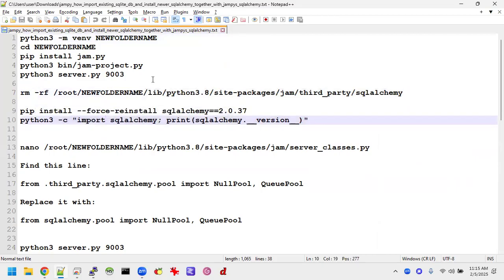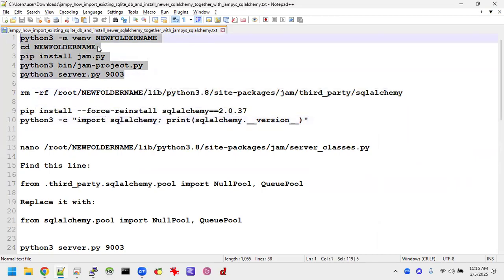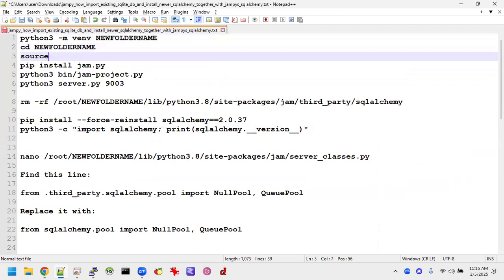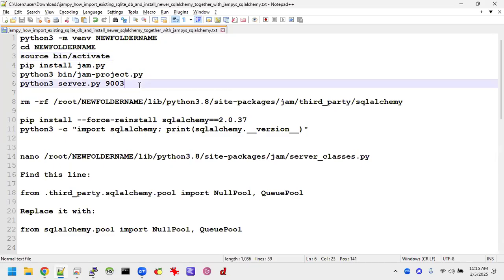So this is my normal routine. It's very, very simple to install Jam.py. You create an environment, change into that environment, and pip install. There should be here a source and activate. Let's include that. And then you pip install Jam.py, run the Jam project to create a project, run the server on whatever port you want.